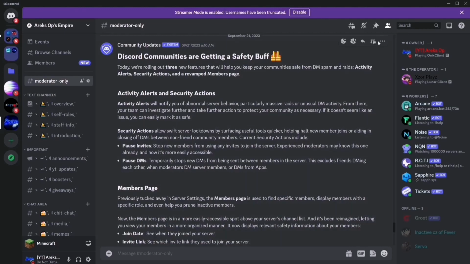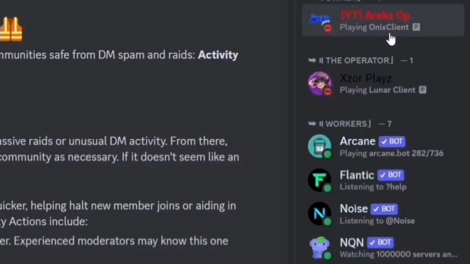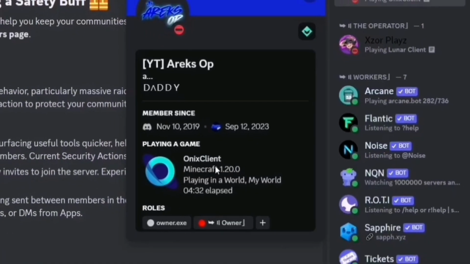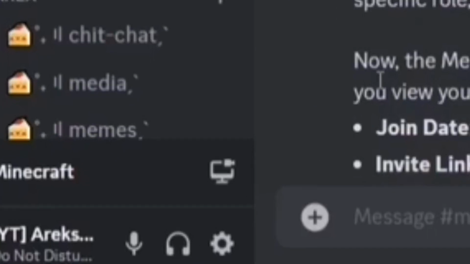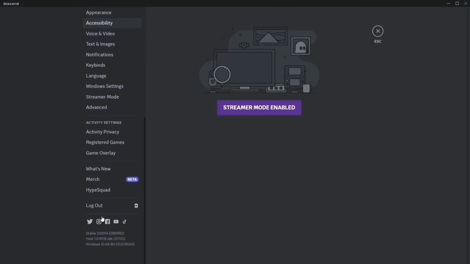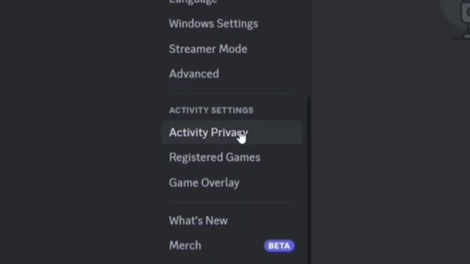Let's jump right in. Firstly, on the Discord sidebar, you can spot your game activity status. To begin, go to the bottom and click the settings cog next to your name. Subsequently, navigate to the activity privacy section.